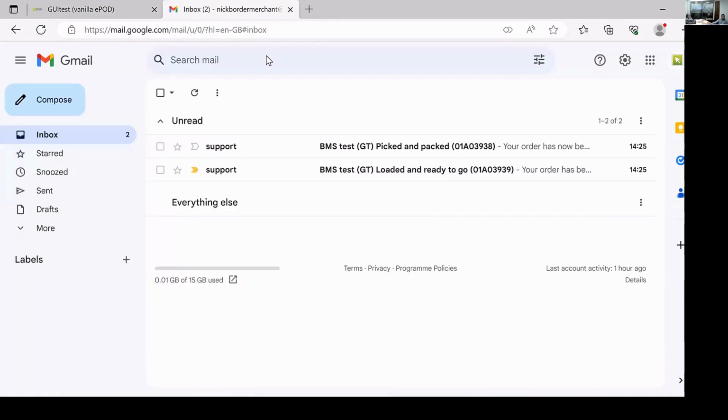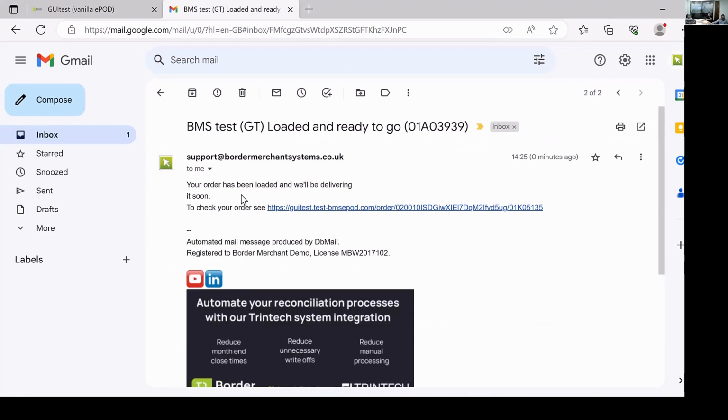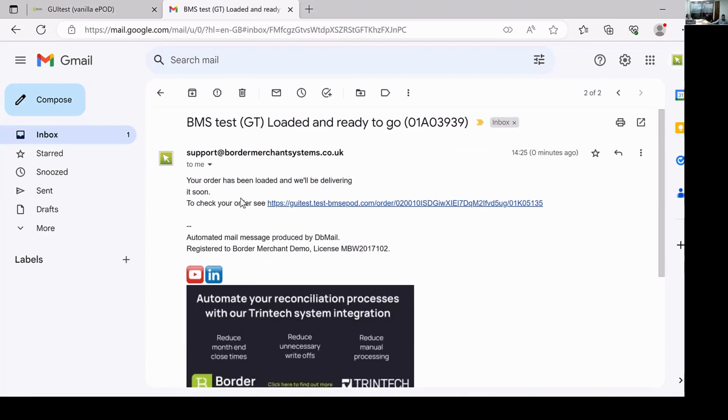up here, you can now see I had 2 notifications. One said it's been picked and ready to go, picked and packed, and one said it's been loaded. Doesn't really matter which one I click on. Let's click on that loaded one. So then it's brought through that text that we'd set up in that ePOD customer notifications.